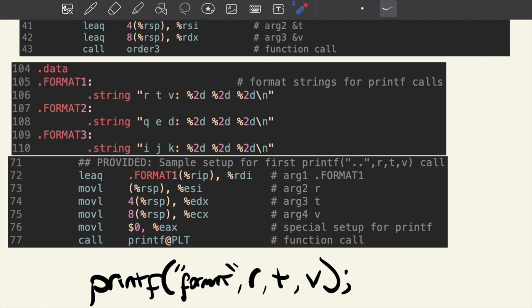Now, printf is a variable argument length function, and I'll also talk about that at the end of the video. Not necessary for this class to know, but it always confused me.